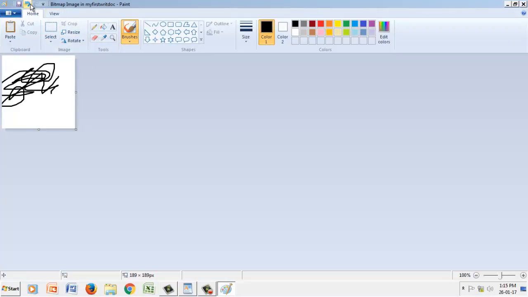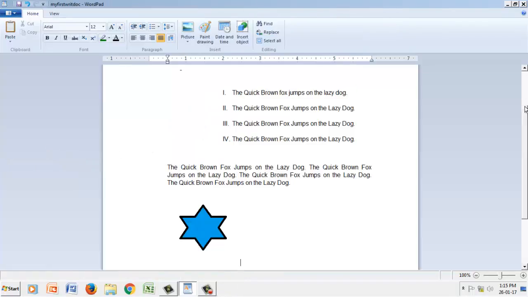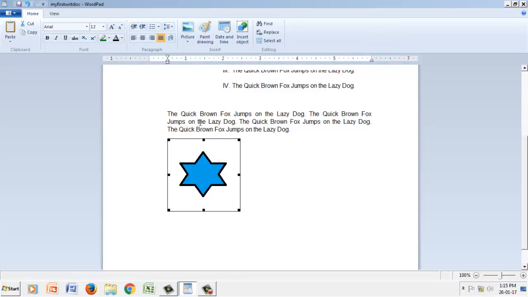You can do one small star here, and maybe you can fill it with color, and then you just click on update document, and maybe just exit and return to document. You'll find that the paintbrush part is over here, and you can still continue working on this document. So that's fantastic. And you can use insert date and time.